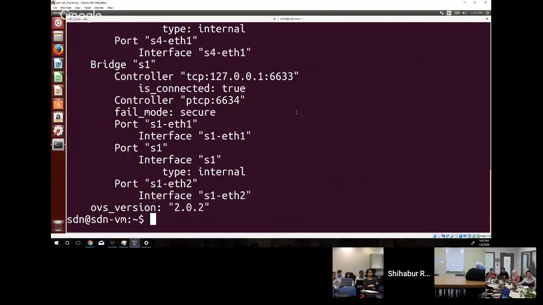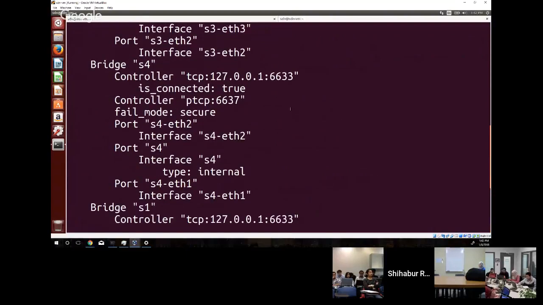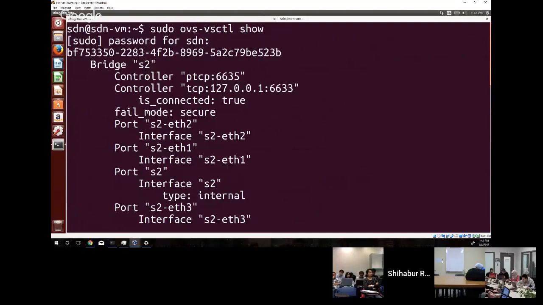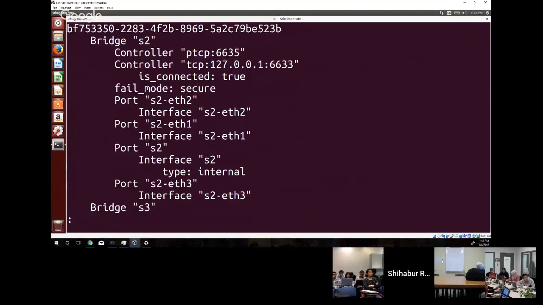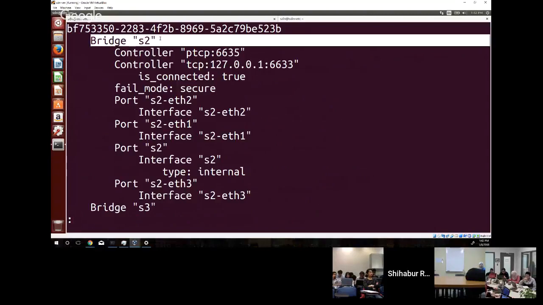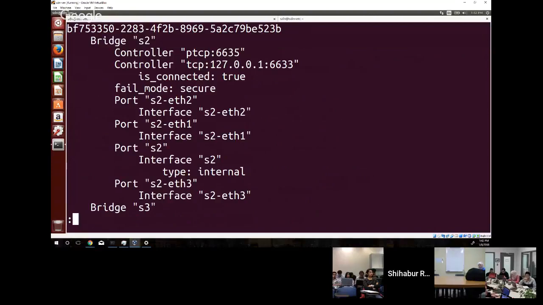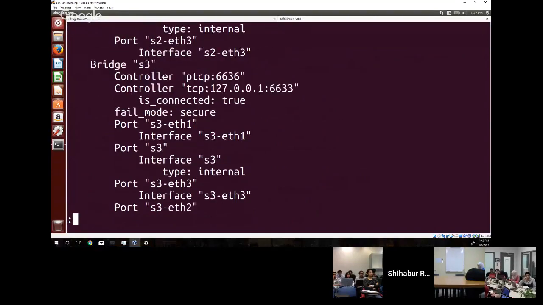and everyone should see an output something similar to this. A lot of output. Okay, let me run it again. Right. So everyone should be able to see an output similar to this, which shows the details of every bridge. For instance, it is showing here the details of bridge S2. If you go down further, there are details of other bridges as well.